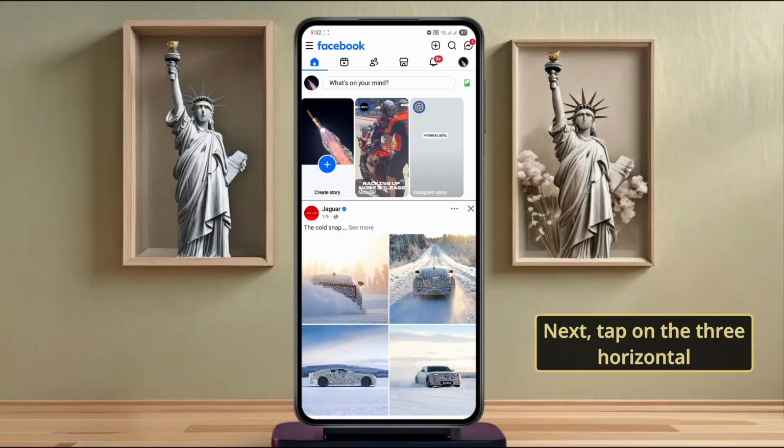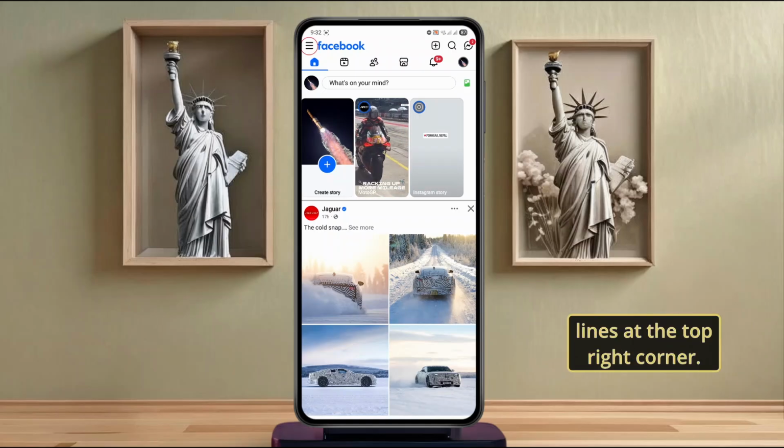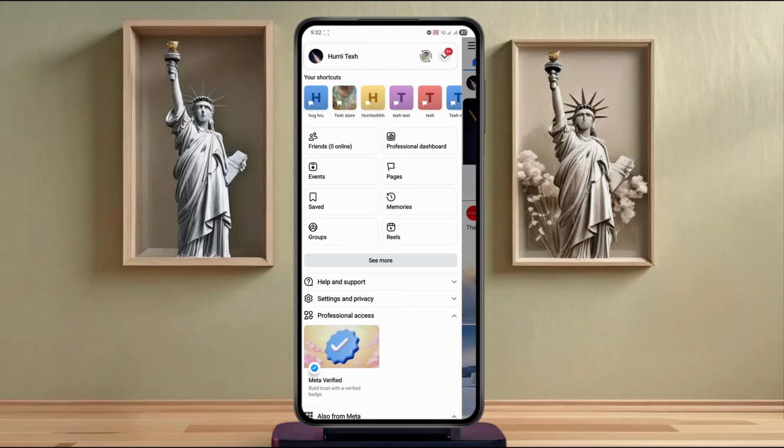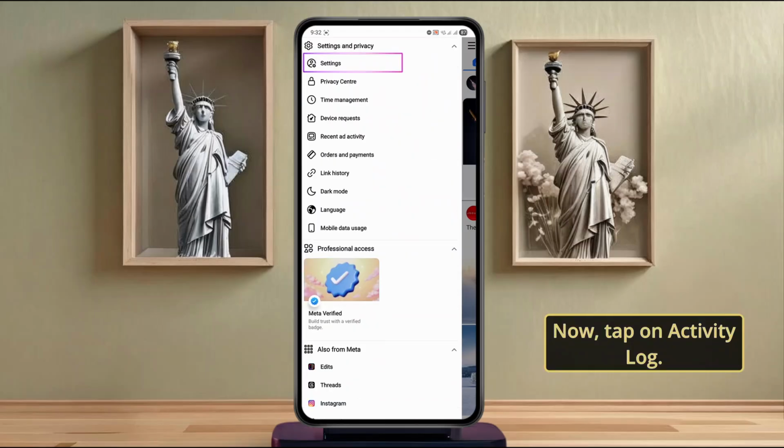Next, tap on the three horizontal lines at the top right corner. Following that, scroll down and tap on Settings and Privacy. Now, tap on Activity Log.